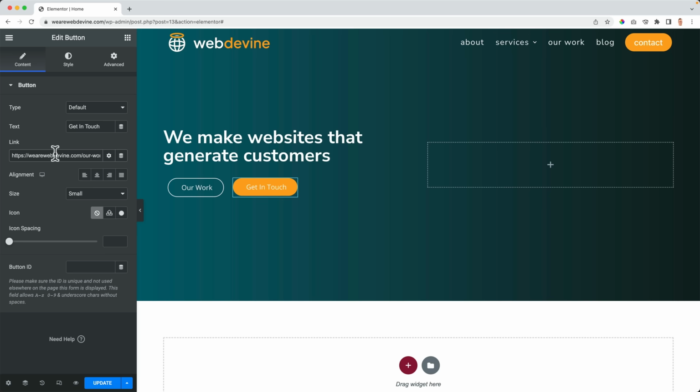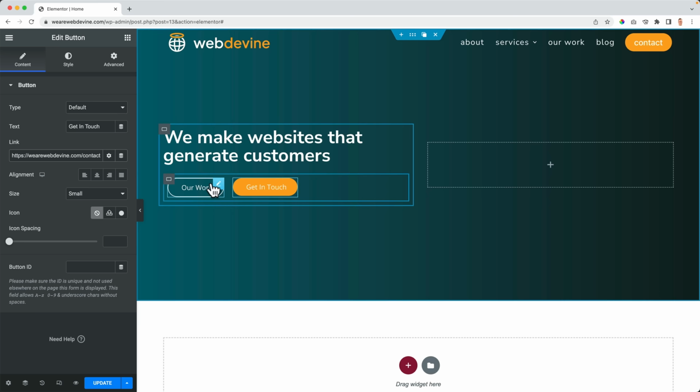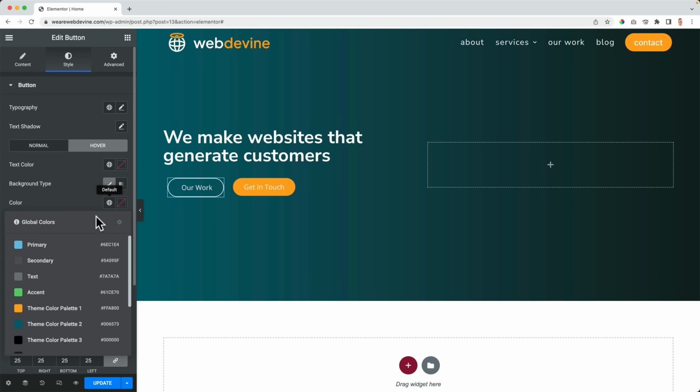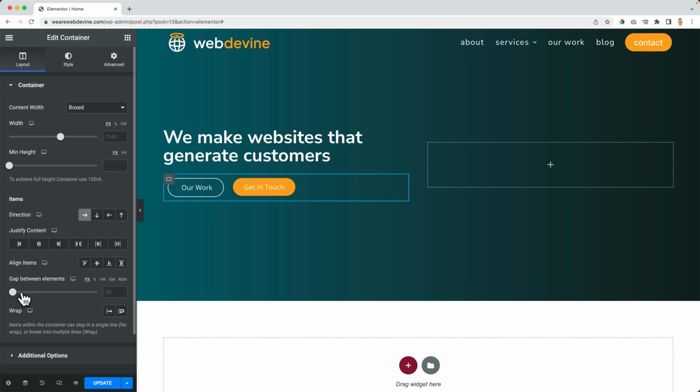What should happen when we hover over here? Well, over here, I can go to the style and say, when people hover over here, the background should become green. And also over here, style, hover, and the background should be green. If I want to create more space or less space over here, I go to the container. And then over here at the gap between elements, I can increase it or decrease it to zero. So you can adjust everything pixel perfect.